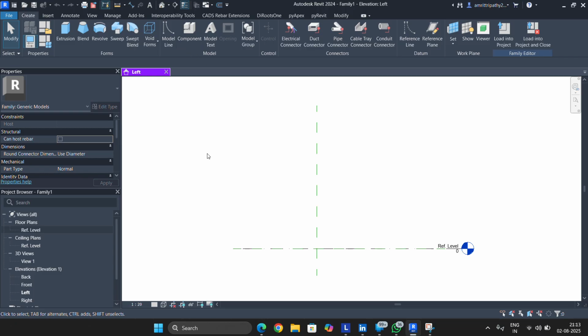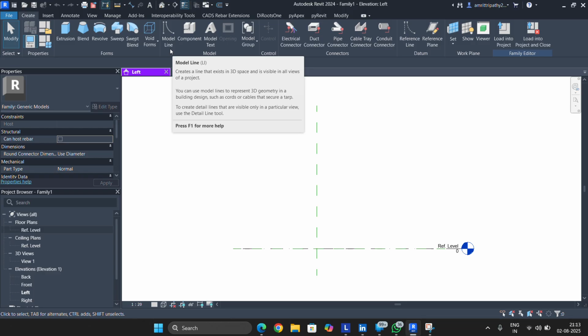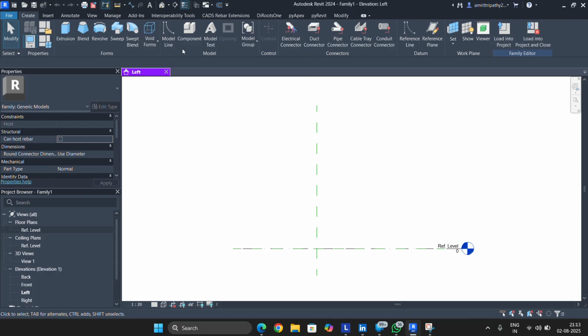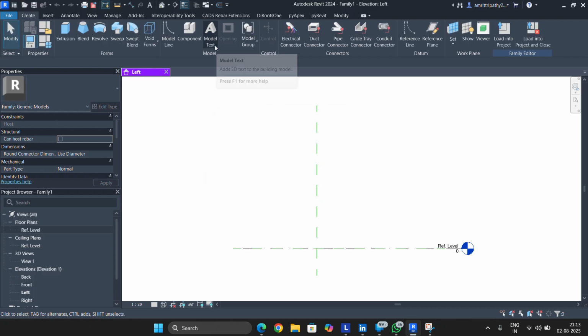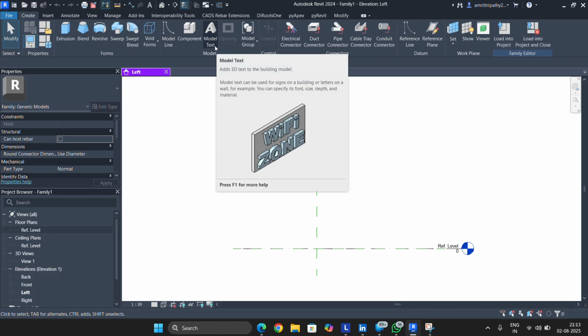Followed by some other things like model line. We can create any kind of text that we want to be visible in the 3D view, so we can create it from here. Followed by some components. We don't have a component loaded right now, and then model text. We can create a model text like we are creating an exit sign family.